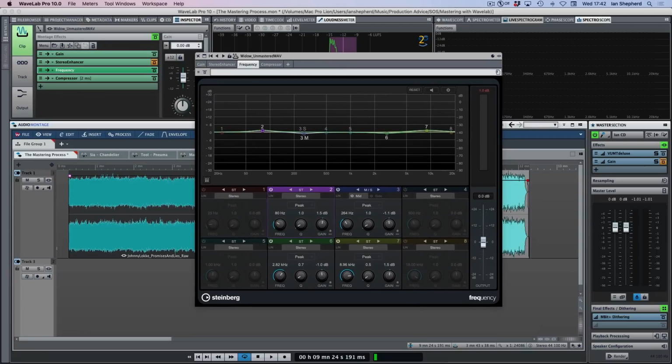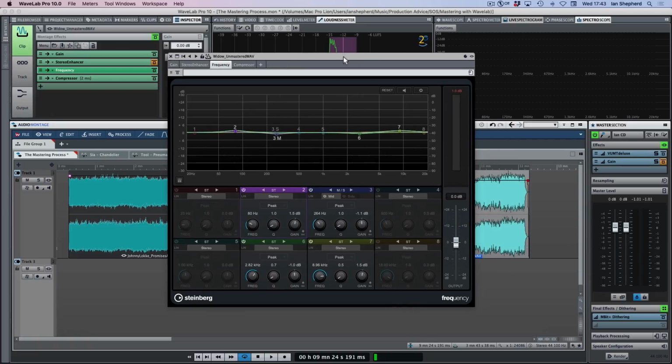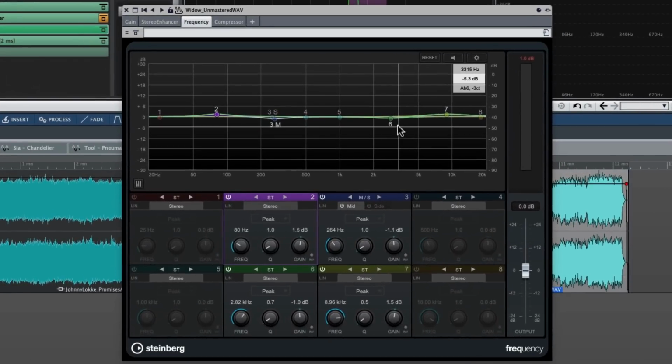Again, a completely different curve. Just let me take you quickly through the changes. In fact, I don't think I need to go into these individually. My overall feeling for this song was that it was a little bit bright and hard sounding.